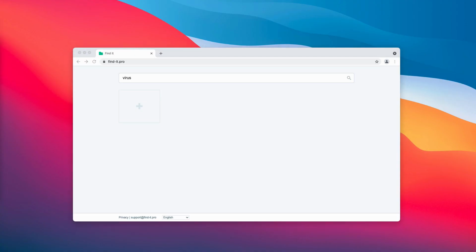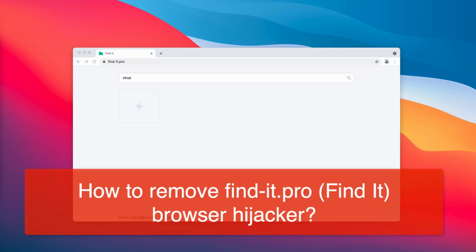In my video guide, I will give you instructions that will help you to get rid of the new browser hijacker that is called Find-it. And the website that is related to this hijacker is Find-it.pro.